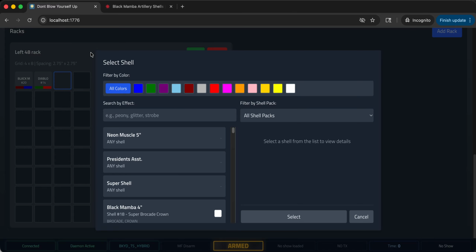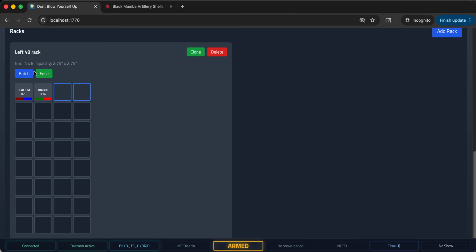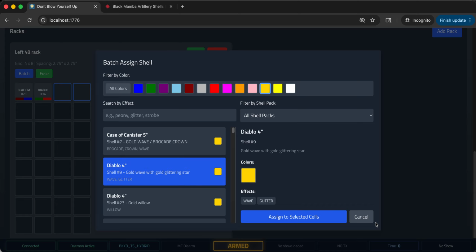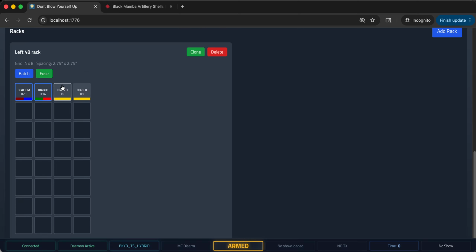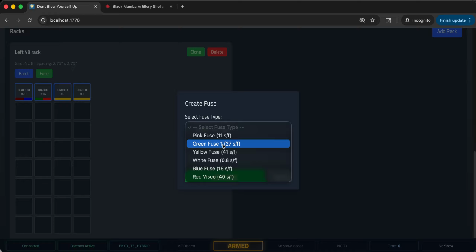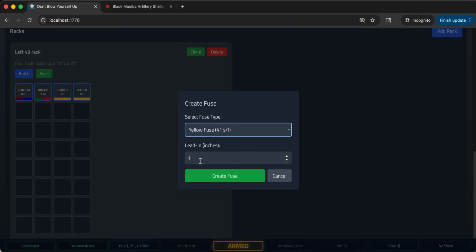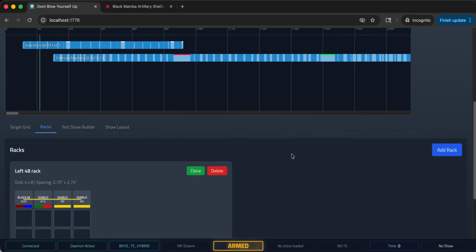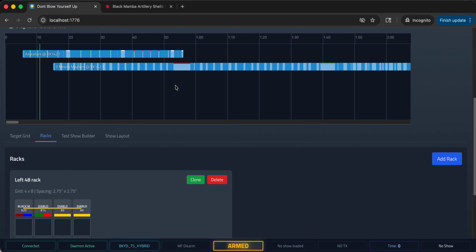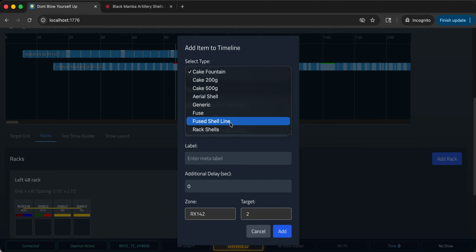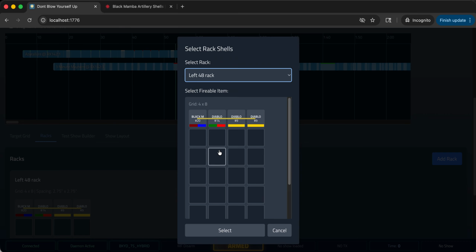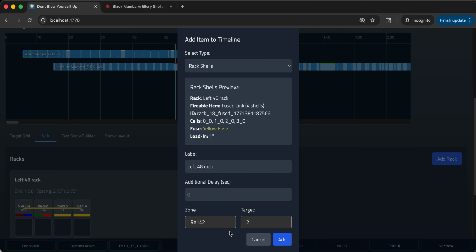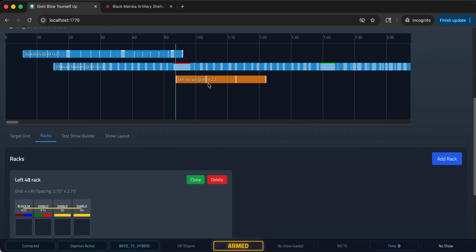So yeah, in this case, let's see, if I do that, I'll batch and I'll make both of them a yellow Diablo shell. Then here, multi-select, and I can fuse them together with yellow fuse with a 1-inch lead-in being how long it is until the first vertical fuse down is lit. Fuse it with that, good to go. And then here, let's assign that. Let's see, rack shells, 48 rack, and then we'll do that one. Put you there. Assign it to 142 target 2. There we go.